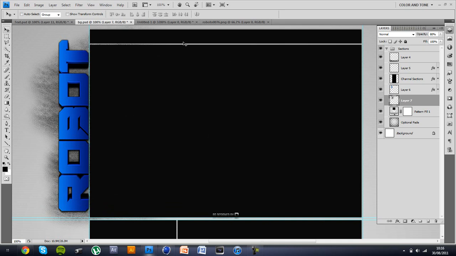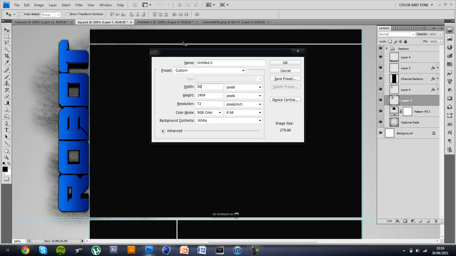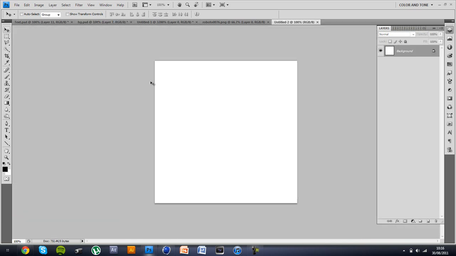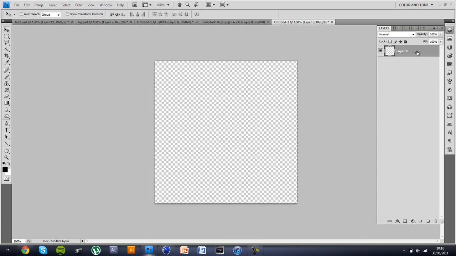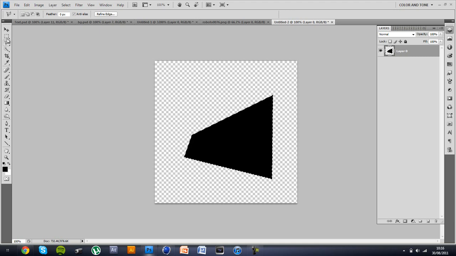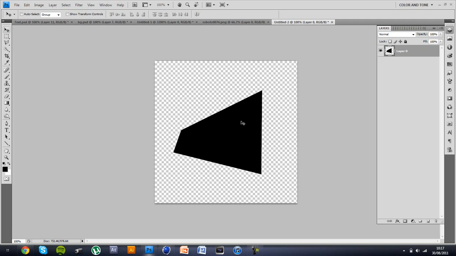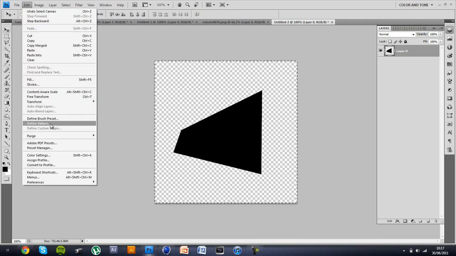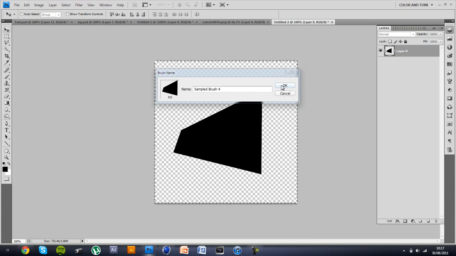Now what we want to do is create a new layer, 500 by 500, and then double click on the background layer, click OK, select all by pressing Ctrl A and then hit backspace or delete. Now select your polygonal lasso tool and just draw a random shape with 4 sides. That's not random enough. There we go. Then fill that with black, and then press Ctrl A again, go to edit, define brush preset, and then just select OK.